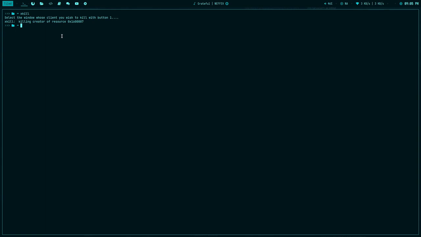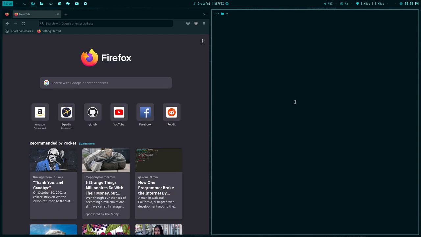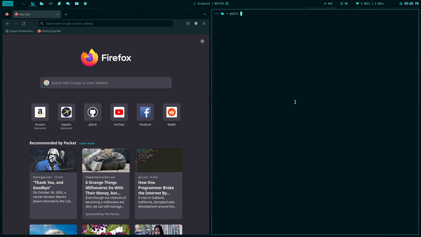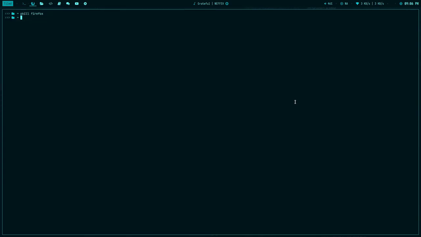So I'm going to open up Firefox here. And the second way is to use a program called pkill. Now, pkill requires you to know the name of the application. And when I say the name, I don't necessarily mean what the program is called, but the package name. So in this case, I'm going to guess that the package name of Firefox is actually firefox. So if I type in pkill firefox like this and I hit enter, Firefox is now killed.